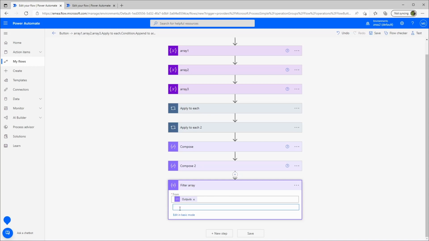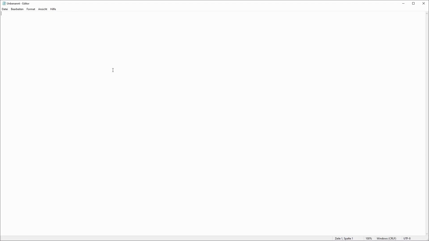Now we have to create a data query that really only selects the items that are either in one array or the other one, but not in both. For this, I will show it to you in a simple text editor. The text editor in Power Automate is a bit clunky, and sometimes it's not really taking what you're typing in. So it's better to do it outside in an editor and then simply copy and paste it.